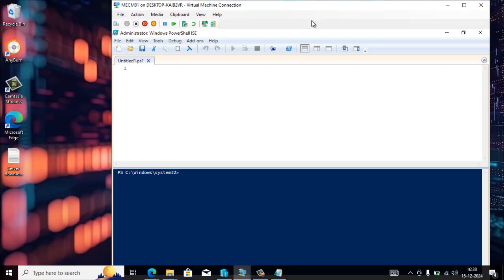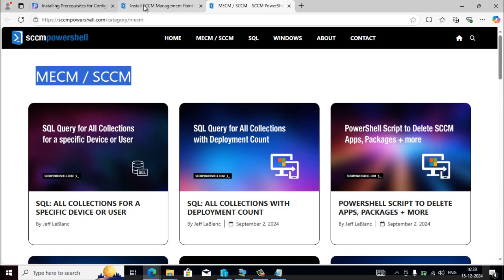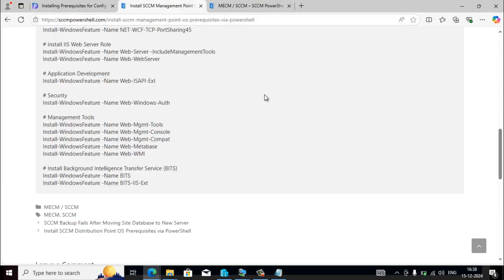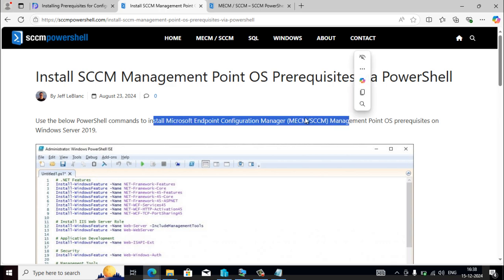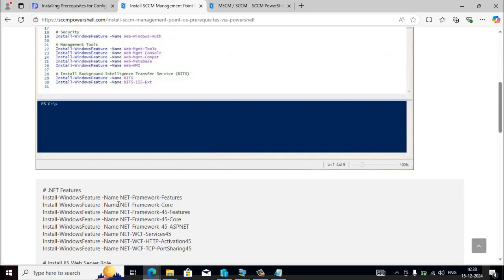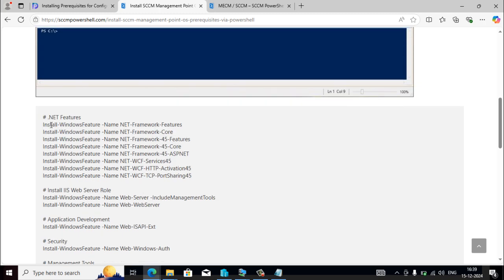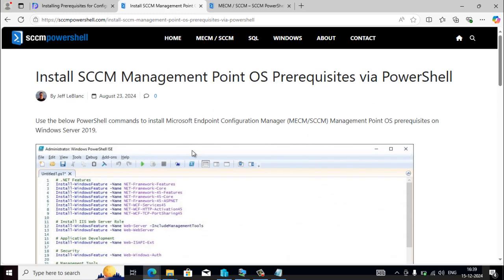So we will copy and paste here so that it can install. So this is the online article where all the requisites are available in the PowerShell script. So you can copy and paste there. I will also give you this link in the description so you can copy and paste all the required prerequisites from here. So first of all, we are going to install the .NET features.